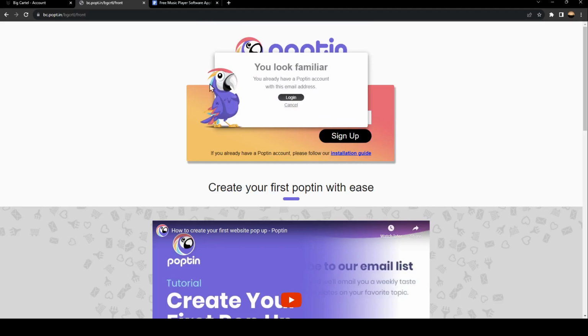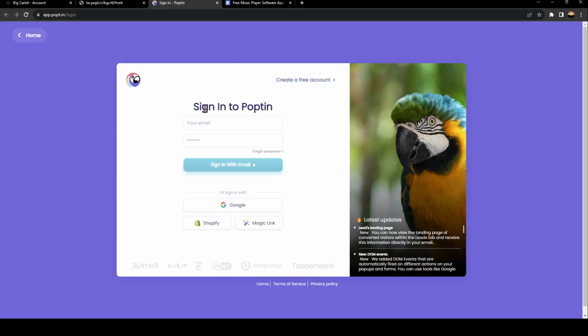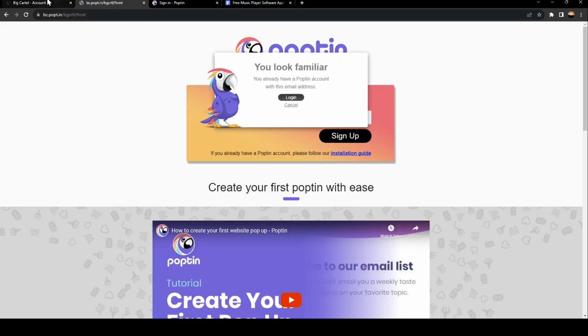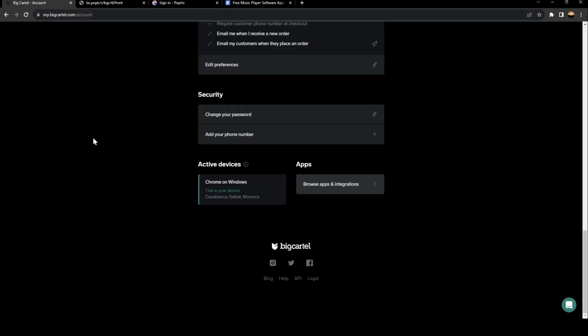If you find this message, then you already have a Popsin account with this email address. So if you just want to log in, click on log in, and then you're going to be directed to this page where you can sign in using your Popsin account or sign in with Google or Shopify or Magic Link. Once you log in, then you're good to go and you can use pop-ups on your Big Cartel.